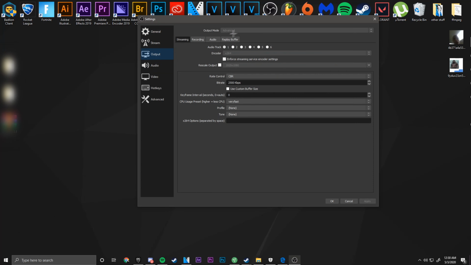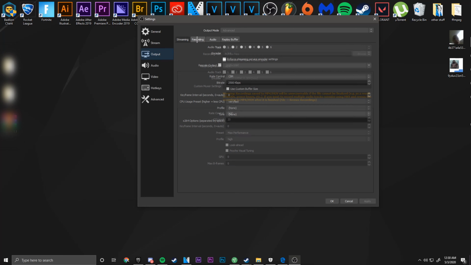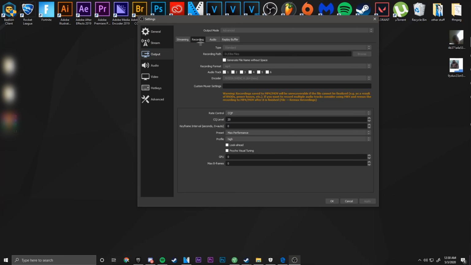So we want to go to output. Make sure this is on advanced, because if it's not, then it's going to have a lot of issues. And make sure you're on the recording tab. The first thing to do here is change this to MP4, because obviously you can't edit videos with FLV, so why would you do that? Make sure your encoder is set to NVIDIA NVENC, whatever this says right here.